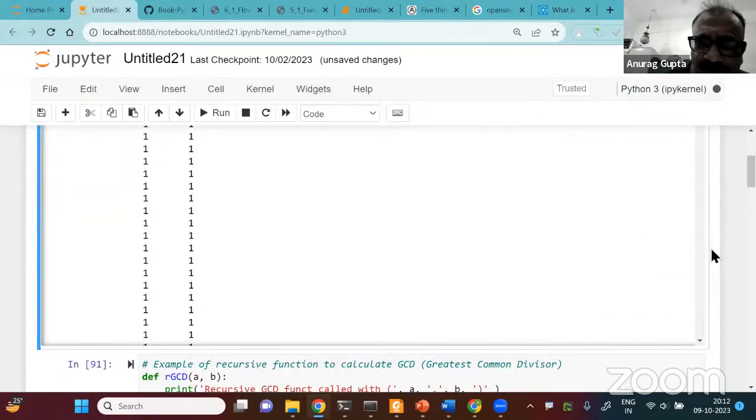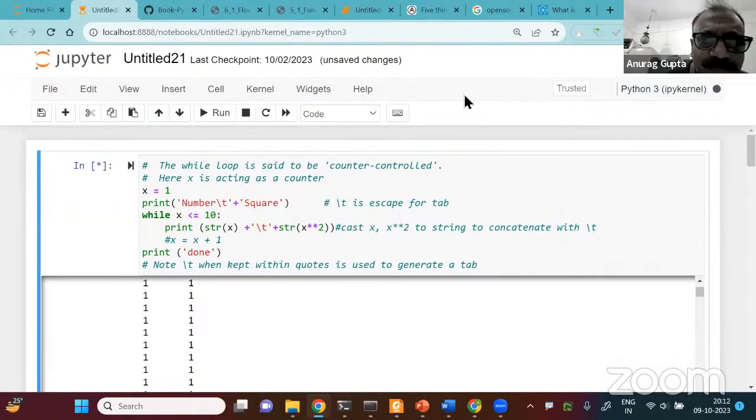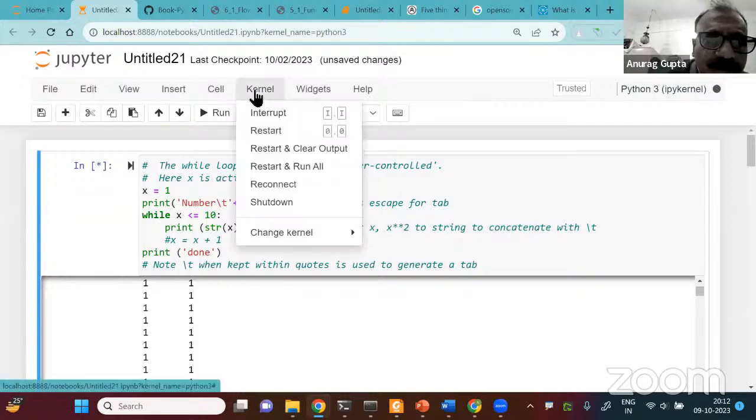This one is an infinite loop. This one will keep on printing. This is an infinite loop, right? So I'll have to shut down my interpreter, and I'll have to stop the kernel.